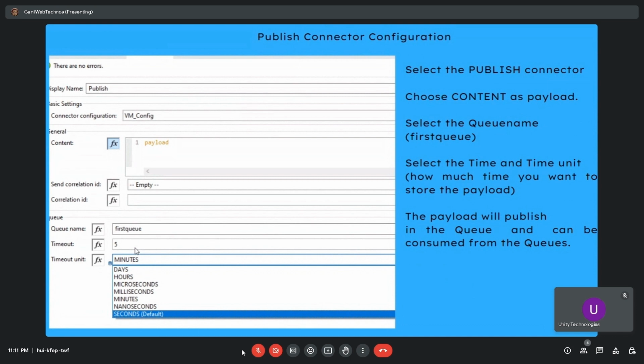And after that, we have to select the queue name. In the configuration, whatever names we have given, only those names we have to choose. And here I have chosen first queue. From the drop down, we can see multiple queues, whatever we have created in the configuration.